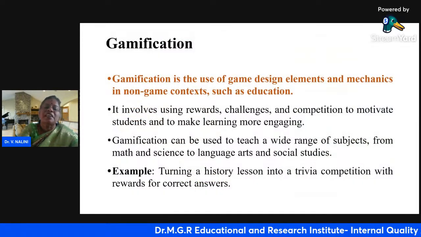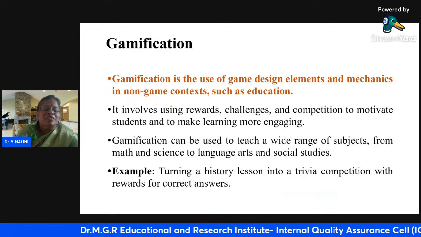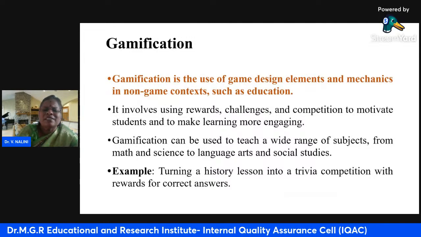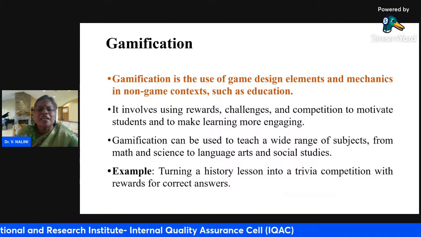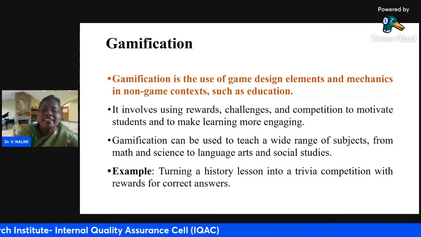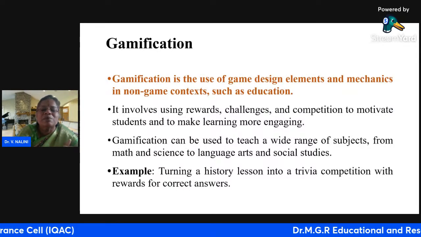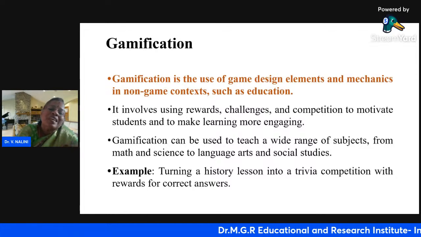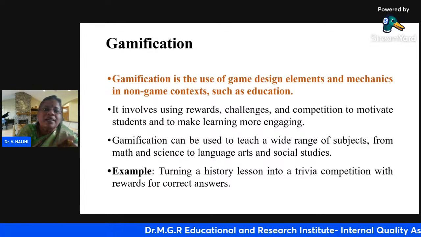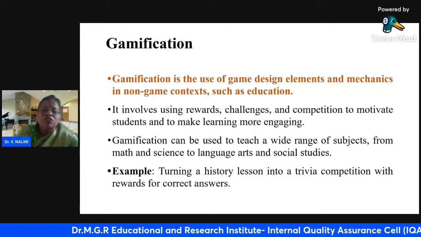The next one is gamification. We know now children are more addicted and prone to digital games. They are experts in digital games, what we call online games, video games. So why don't we teachers use gamification in the teaching method?